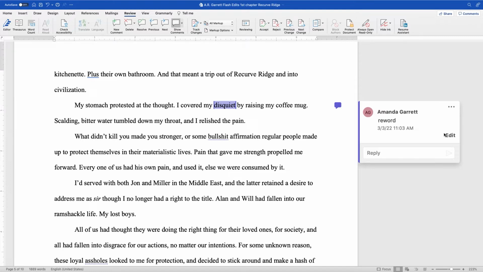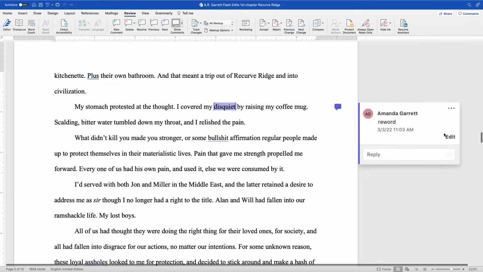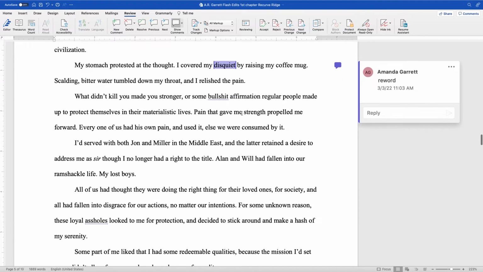Scalding bitter water tumbled down my throat and I relished the pain. What didn't kill you made you stronger, or some bullshit affirmation regular people made up to protect themselves and their materialistic lives. Pain that gave me strength propelled me forward. Every one of us had his own pain and used it, else we were consumed by it.